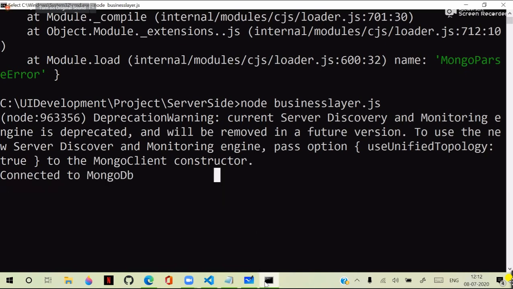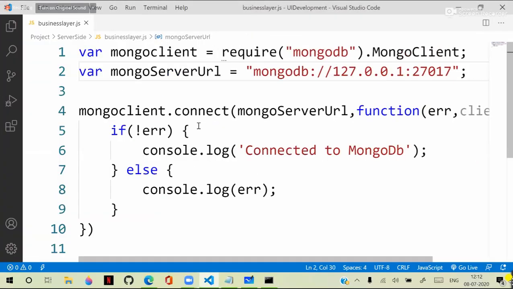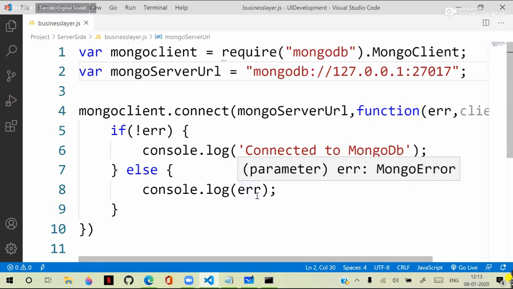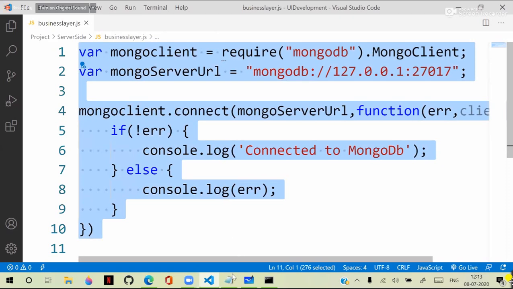What is the next step? We have to learn how to read the data from MongoDB and display the data, so that jQuery can use an AJAX call, interact with the data and present it in the UI. This is the complete approach we have to do. That we will see in tomorrow's session. Up to this, you practice.